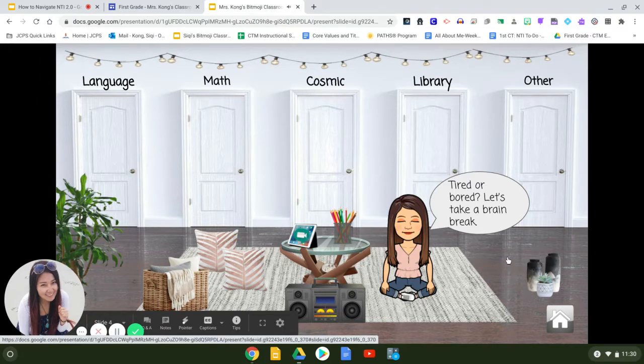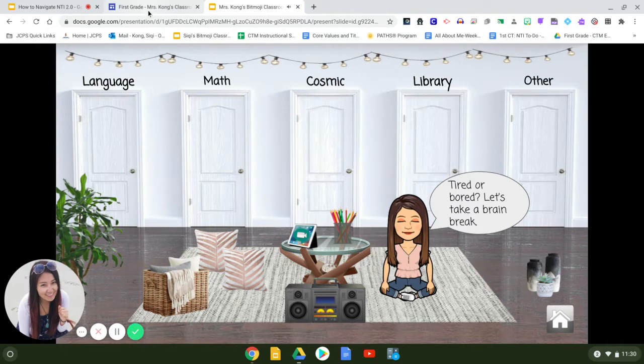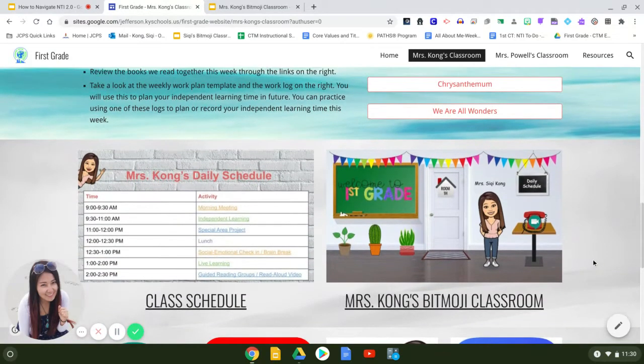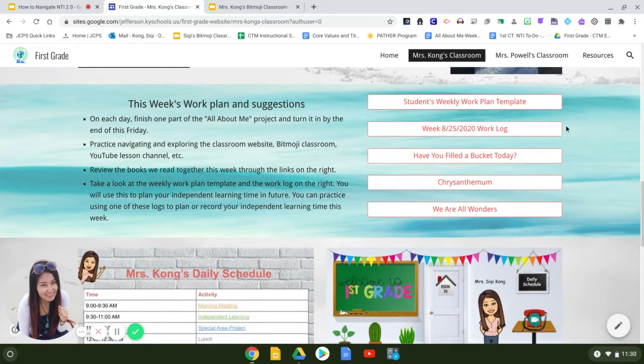So during independent learning time, children are probably going to spend most of their time here in the Bitmoji classroom. It's kind of just like they're in a real Montessori classroom and they can walk around and choose their work freely. And don't forget to record on the record sheet about what they did each day. Okay, now let's go back to the website. So I forgot to tell you, don't forget here, I have attached a student weekly work plan template and a work log. So the first one is printer friendly.